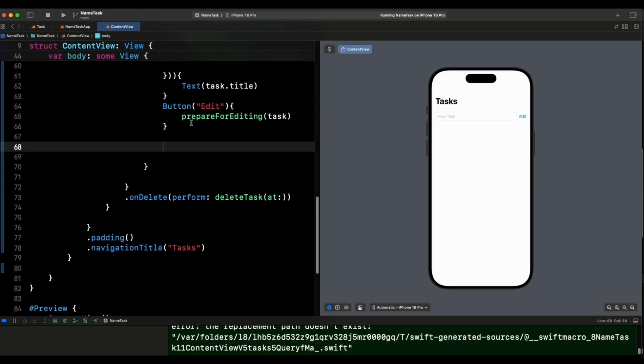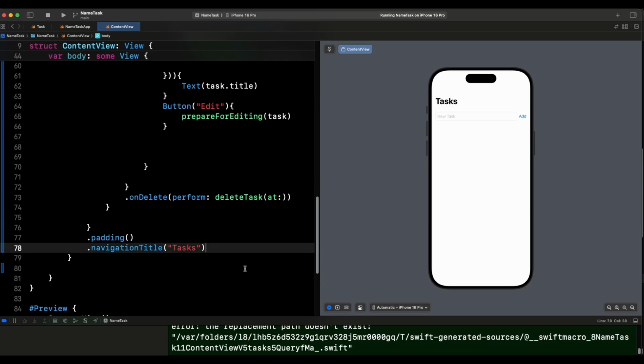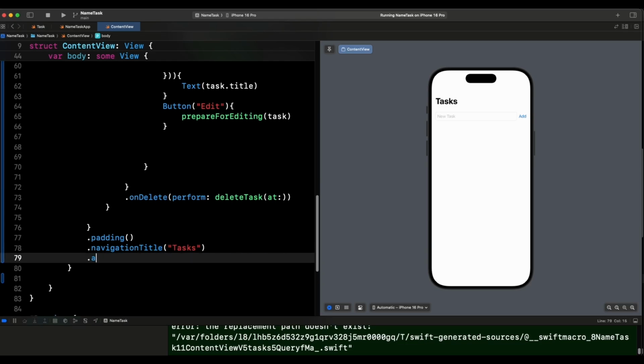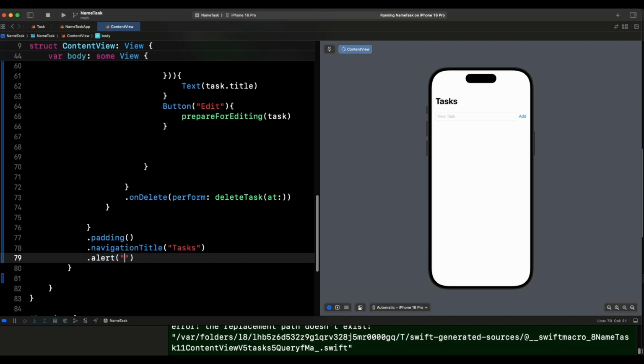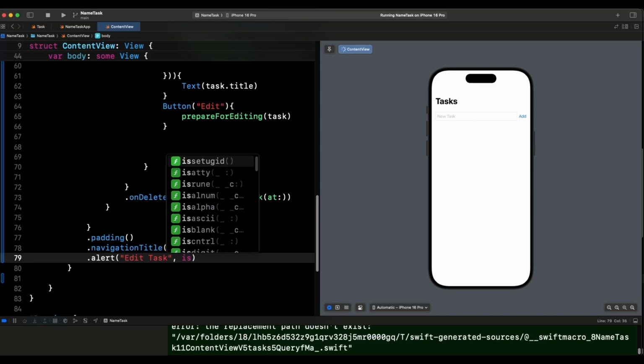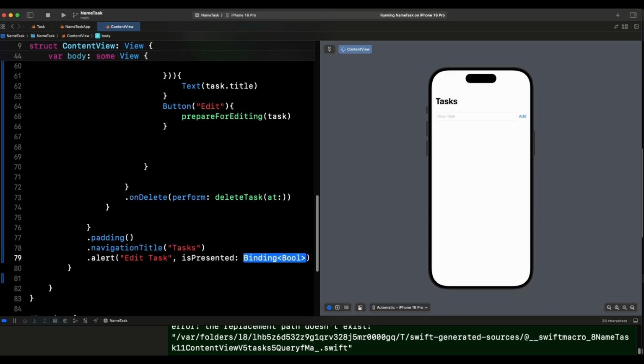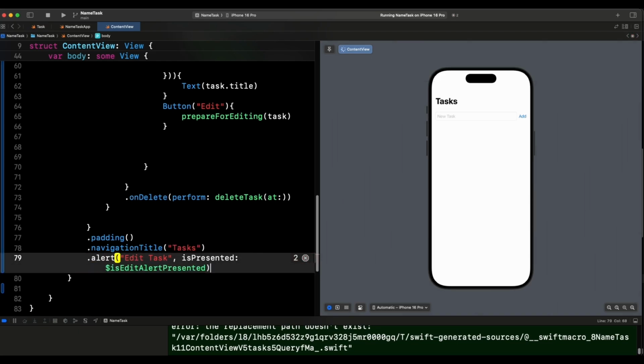Then what we'd like to do is, after our navigation title, we could have an alert, right? We come here and say alert like so, and the alert is going to have a title of Edit Task, like so. isPresented requires a boolean, and this is going to be $isEditAlertPresented like so.